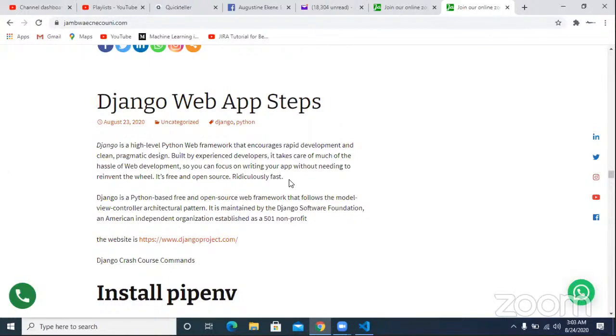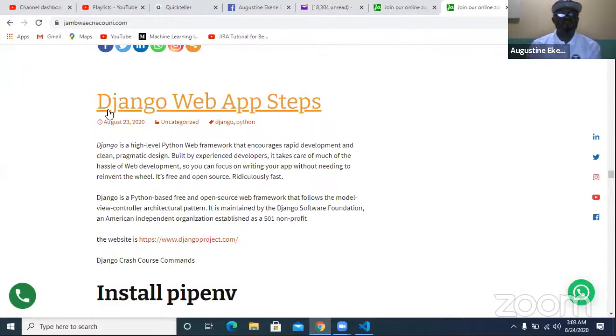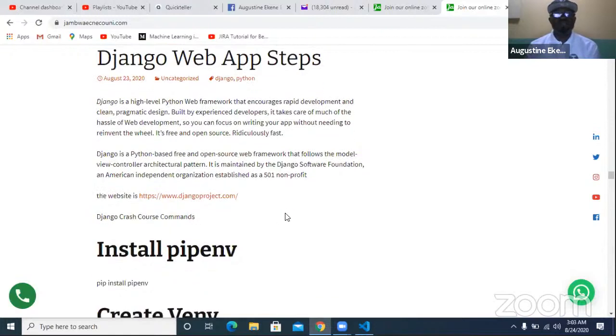Okay. So that is what we are using. Django Web App Steps is on our website. Once you get to the jamwhitenecouni.com website, you will see the search. Just click on the search and type Django Web App Steps. That is what we're going to be using to learn. So let's start immediately.